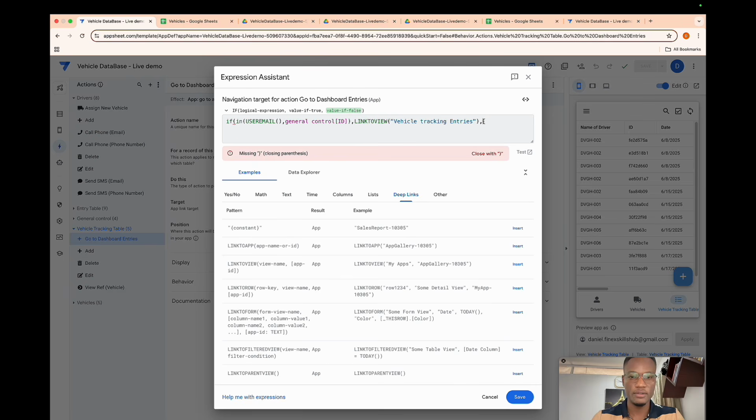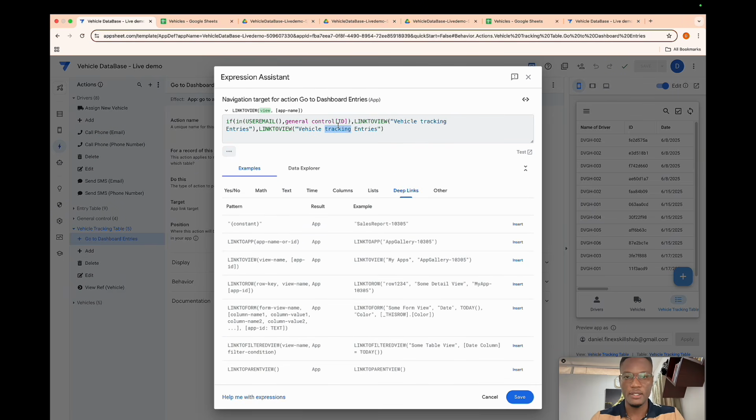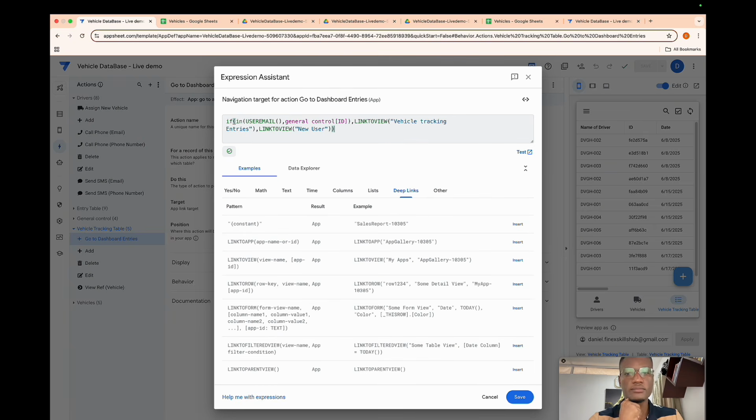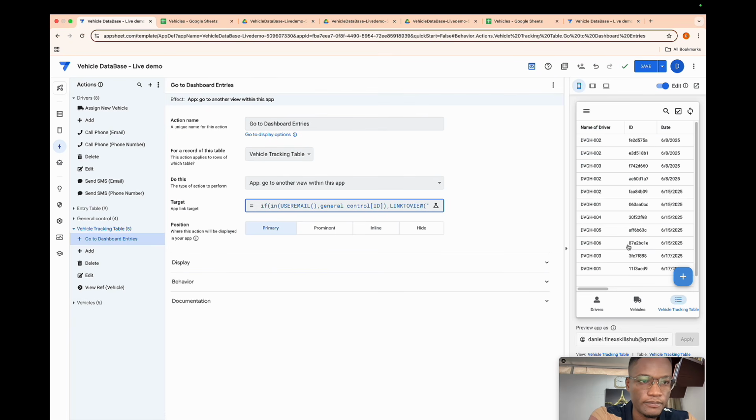So I'm going to put this over here. I'm going to paste this here. And I'm going to change this from this to new user. So I'm basically tweaking this formula to say that, okay, if the user is a new user, right, I want you to take me to the new user view. Other than that, take me to the normal one. So I'm going to click save.